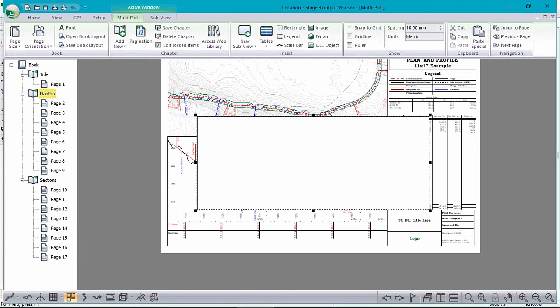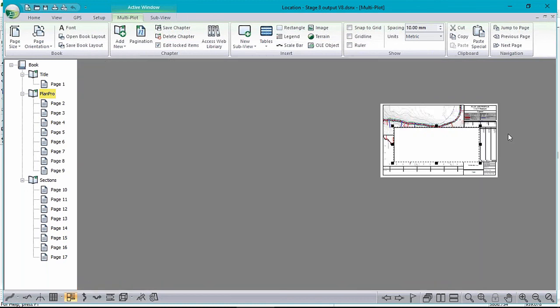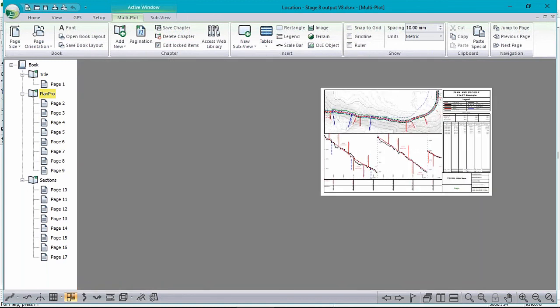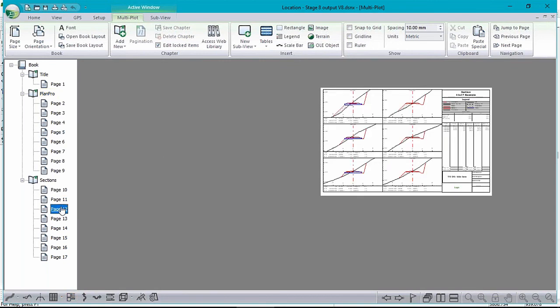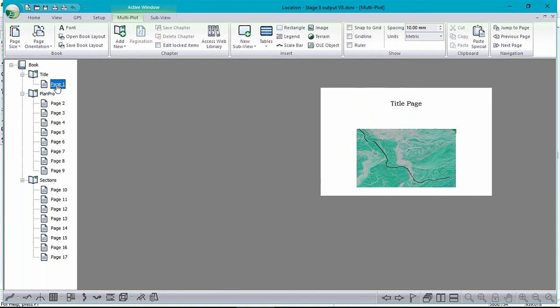Great. Well, that's the end of the questions. Last chance. Type in a question. Okay. Well, thank you all for attending. The multiplot, I think, is one of our major improvements here for version 8. It's going to be fun. Plan over profile, sections, whatever you think. Title pages. Fairly nice documents from other documents, and yeah, it'll only get better from here. But I think we've made a major step.